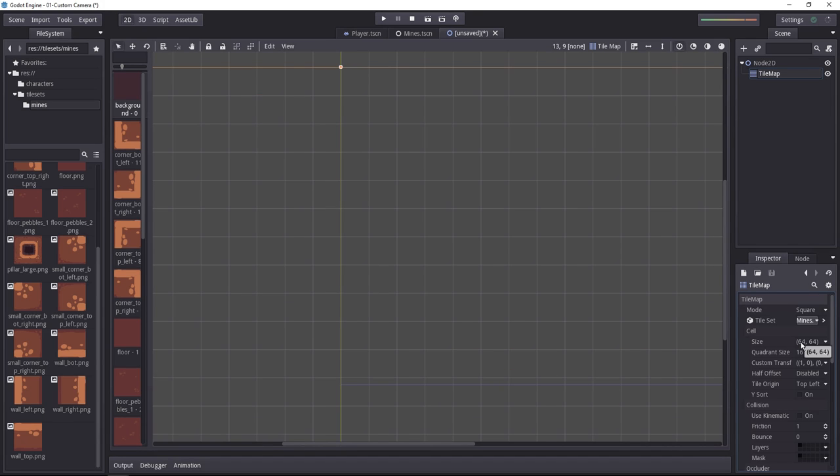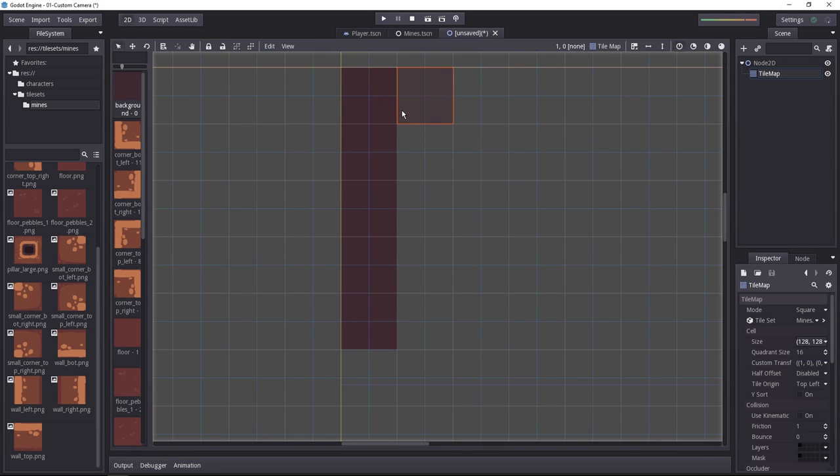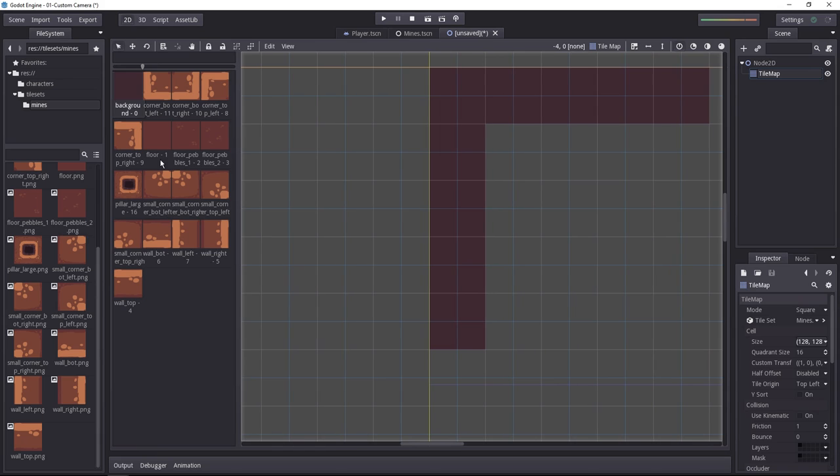When you've done that, be sure to modify the base cell size to the base sprite size you have on your tileset. In our case, it's 128 times 128. And you can click and drag on the scene with your tile map selected to start drawing tiles. On the tile picker on the left, click on anything to make it the active tile, and then you'll be able to paint the level.